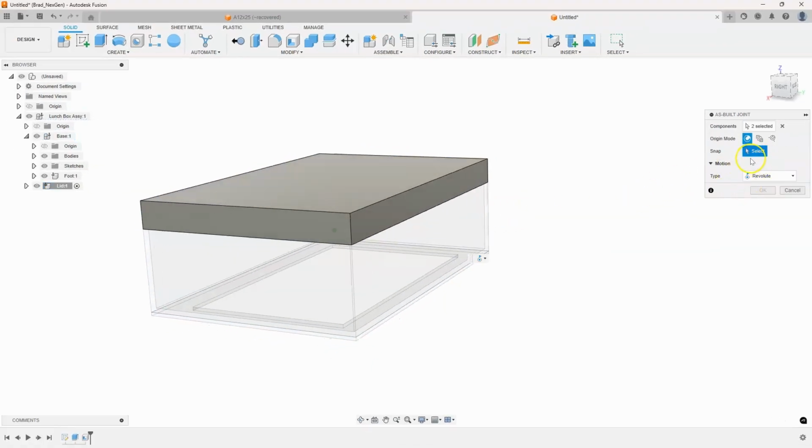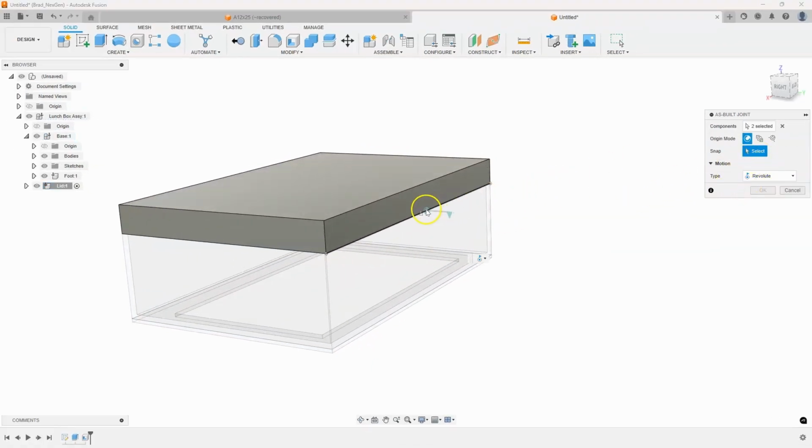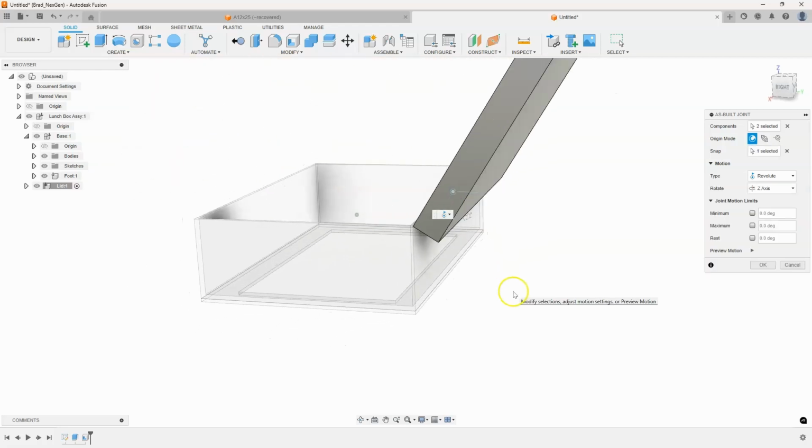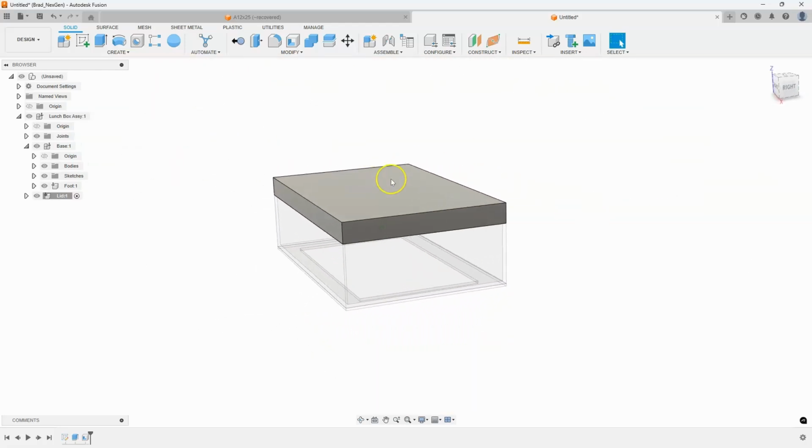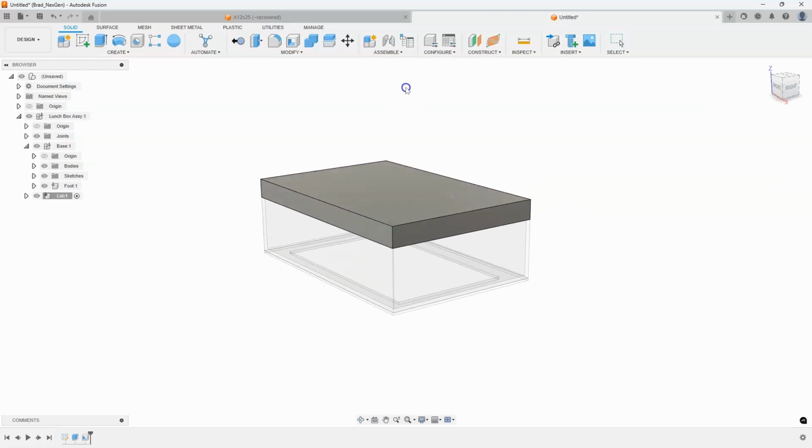And it's doing a revolute, so it's asking where do we want it to rotate around. I'll just select that point there. And you'll notice the preview works okay. But if I try and drag this lid, nothing happens. And that is because it is anchored to the parent. Or grounded, I should say, to the parent.